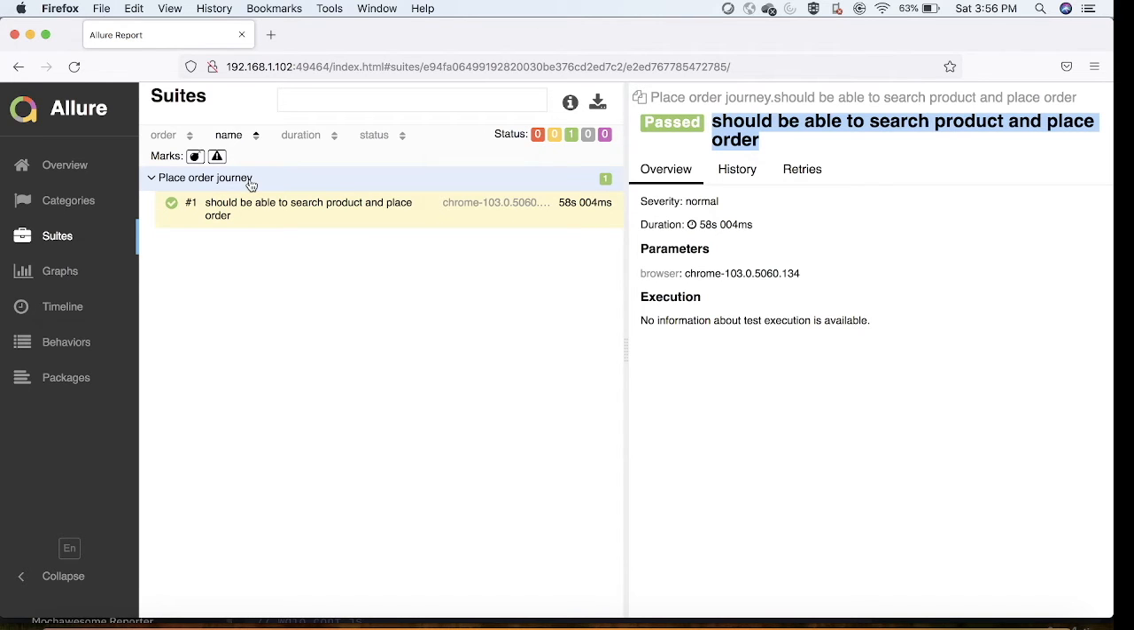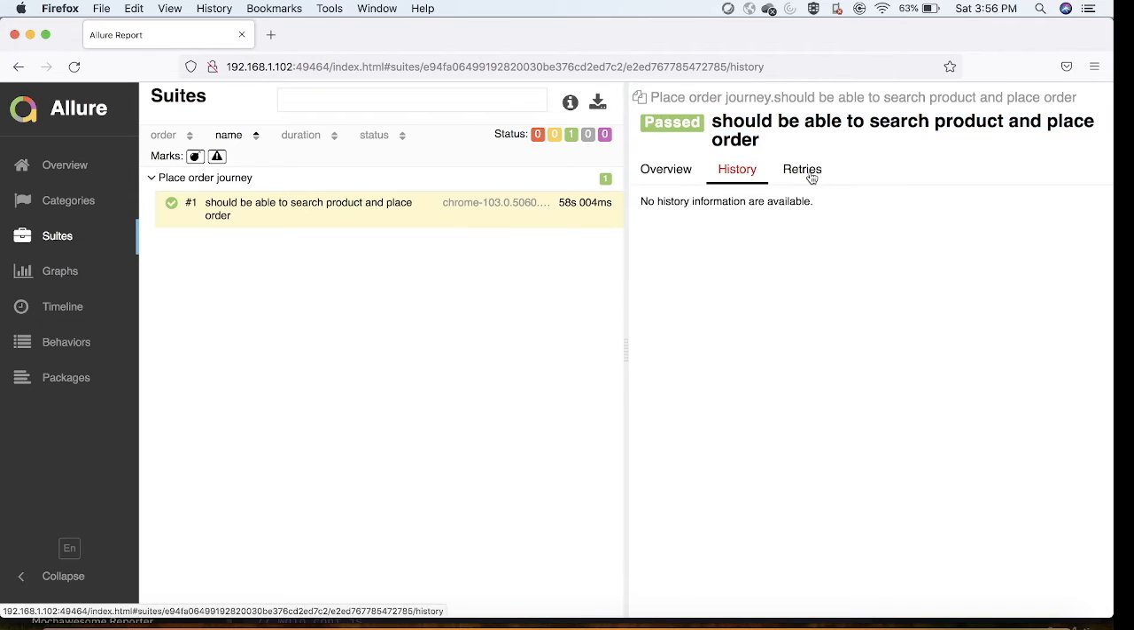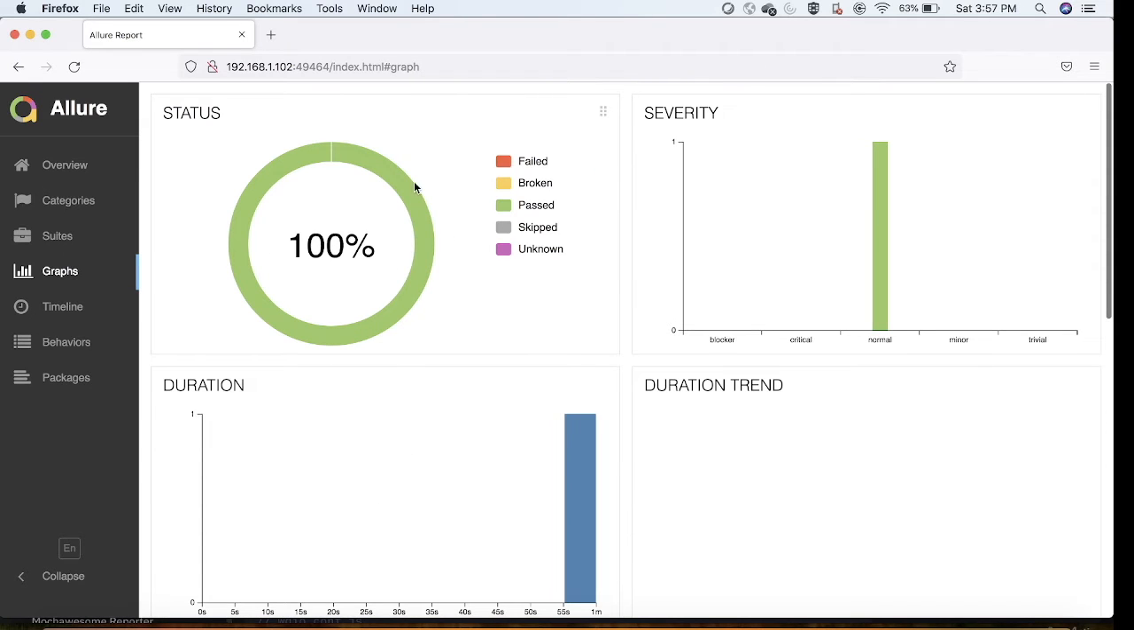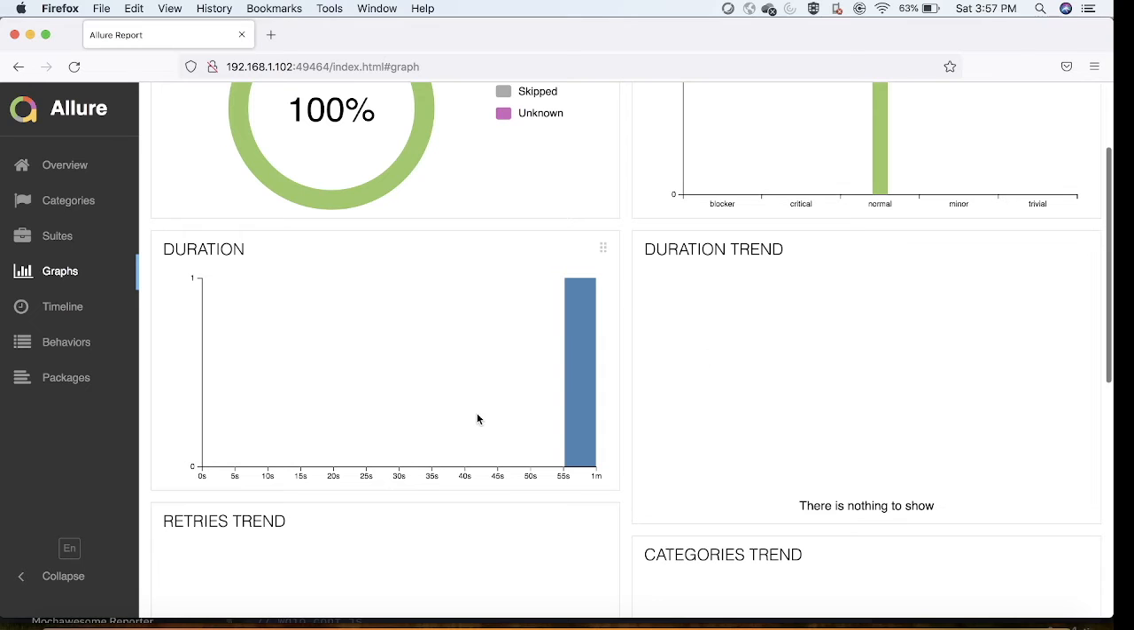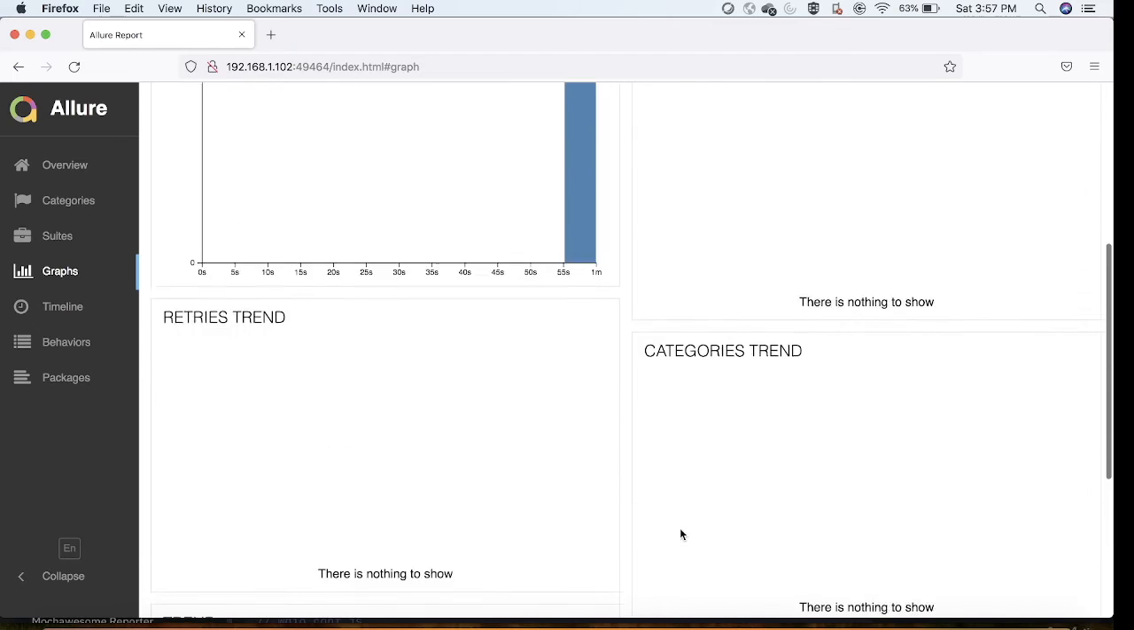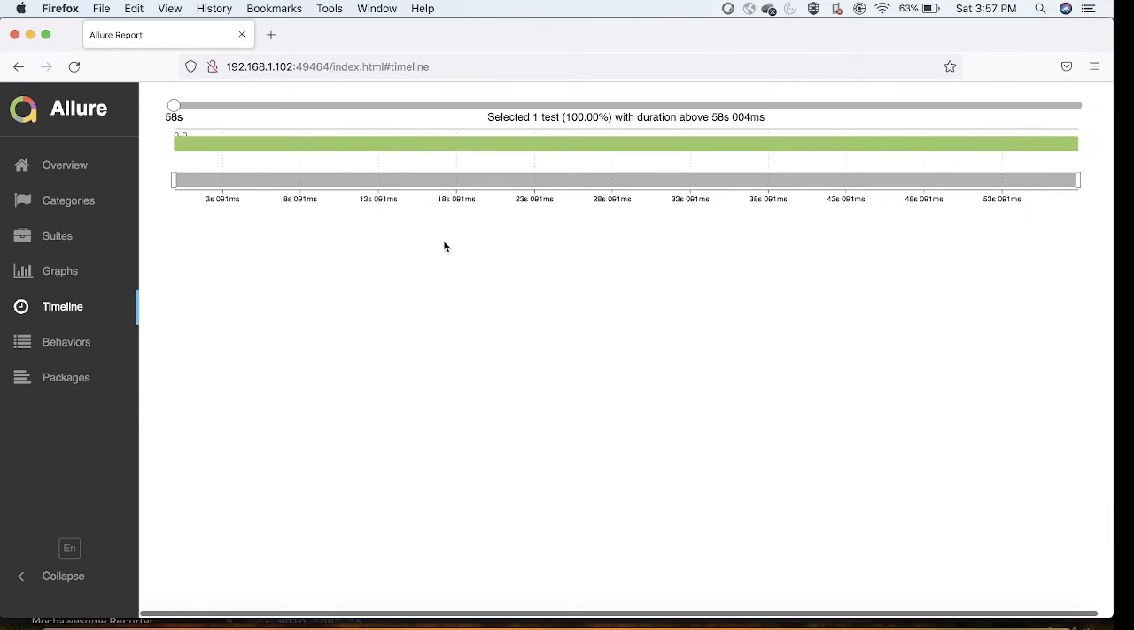Yes, place order journey, right, and it shows how much time it has taken, what browser you had executed, and history, and all the things, right? If you click on the graphs, it will show the entire thing in a pie graph, and it shows the severity level also. If you are not providing any severity, it will take it as normal. We'll discuss how to set the severity. It also shows the duration, what is the time it has taken, and other details. If you click on this timeline, it shows the exact time taken, so that you can analyze which particular test case is taking more time, less time, like that.